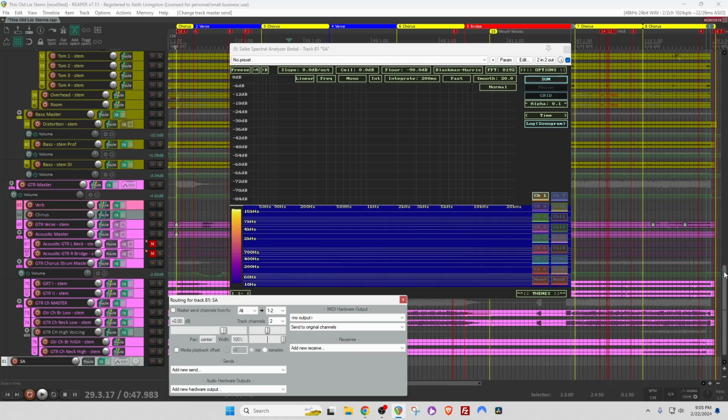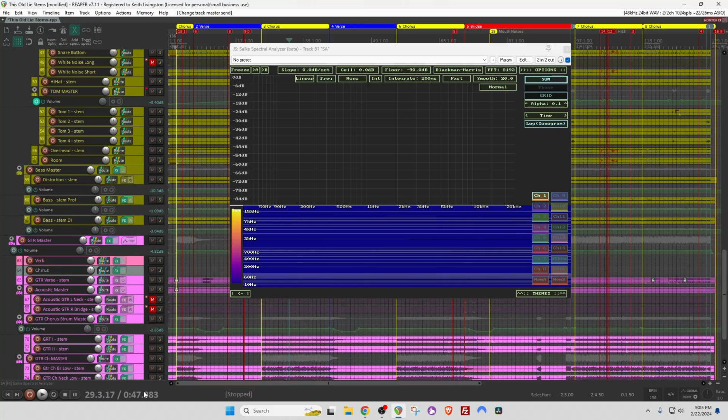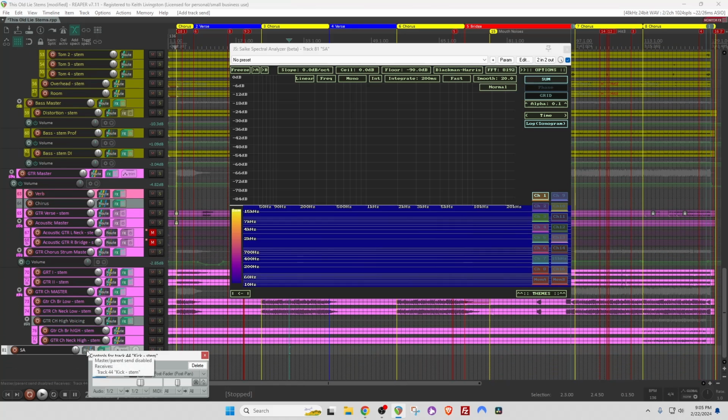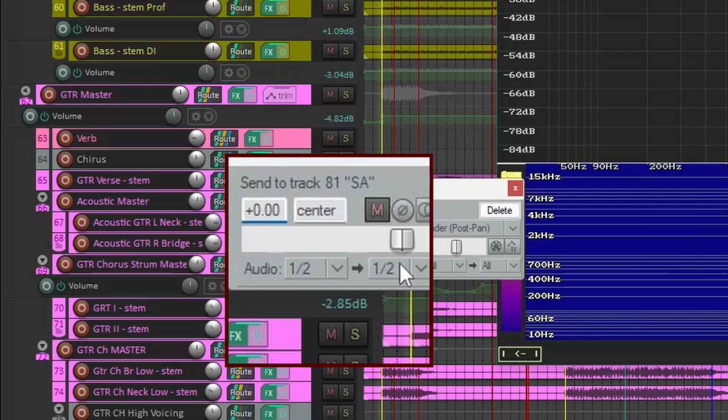I'm just going to go up here and drag the kick drum from the Route button to the Route button of the Psyche. And you can see it says audio 1 and 2 to audio 1 and 2. So now our kick drum is routed through here and we should be able to see that.